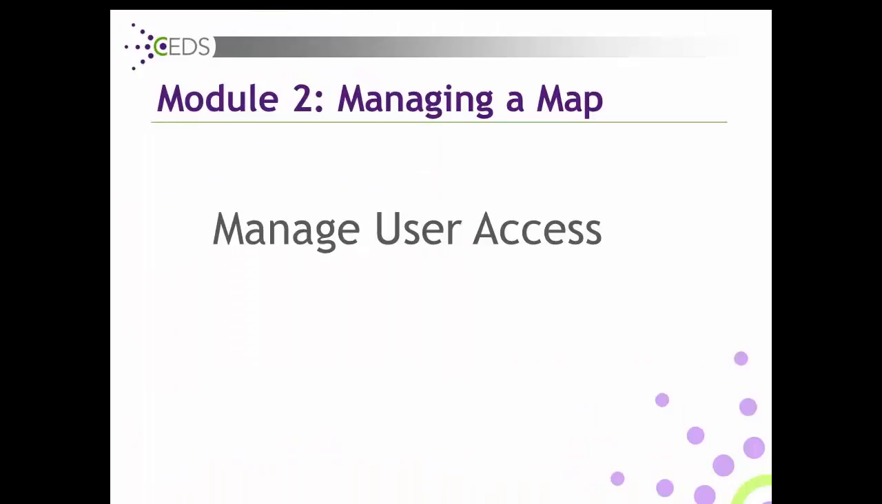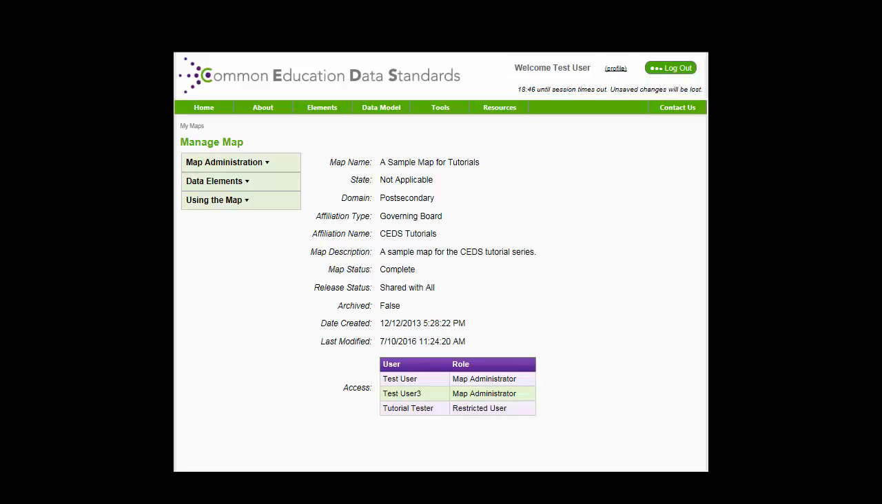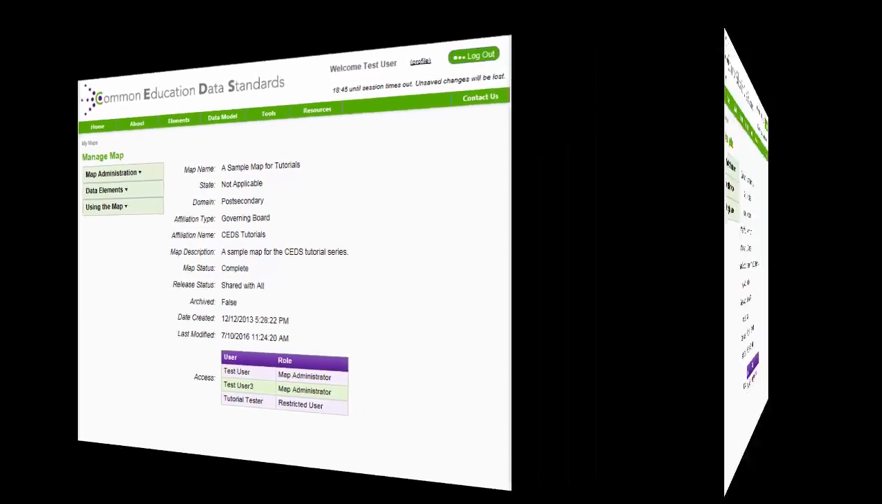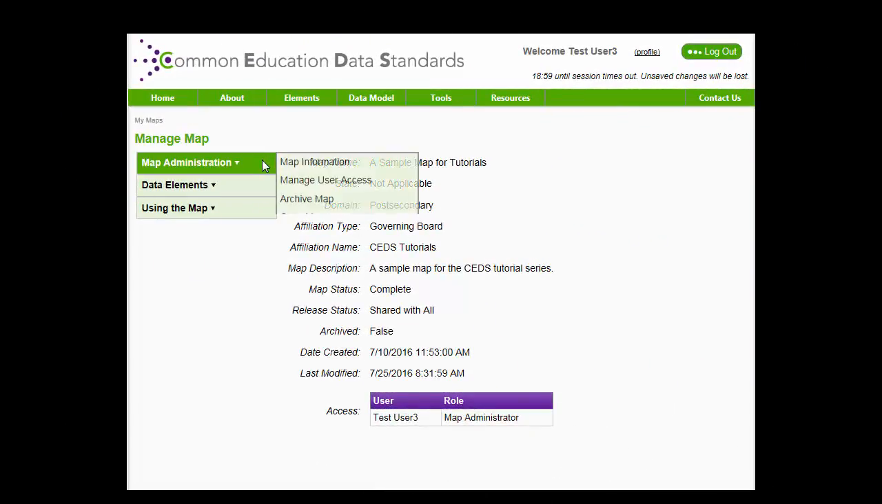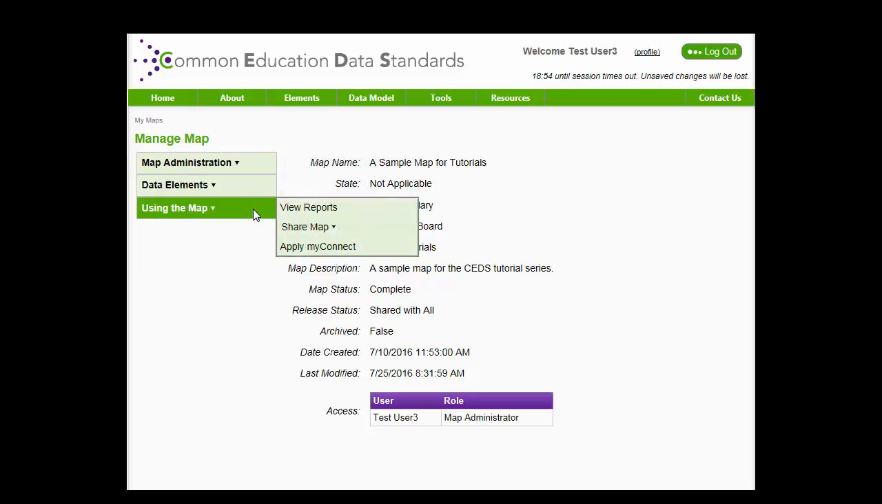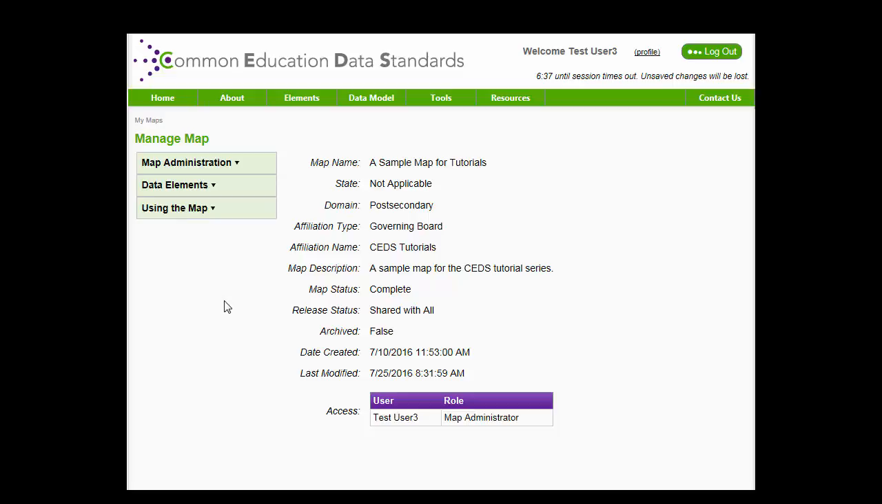We will now discuss how to manage user access to your map. For any map, there are three roles: Map Administrator, Authorized User, and Restricted User. Map administrators are the owners of a map and have access to everything you see now in the green menu. Authorized users have access to the Upload Data Dictionary, Add Modified Elements, and Manage User Access options. Restricted users have read-only access to your map. They can simply review the map's contents but cannot edit or administer it.